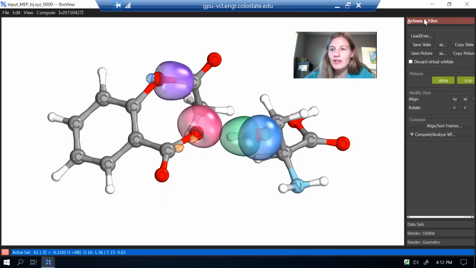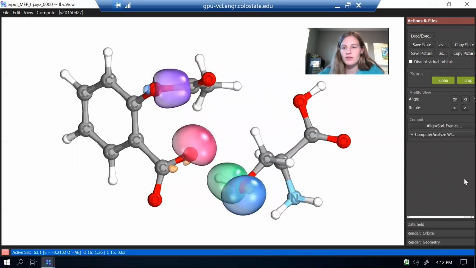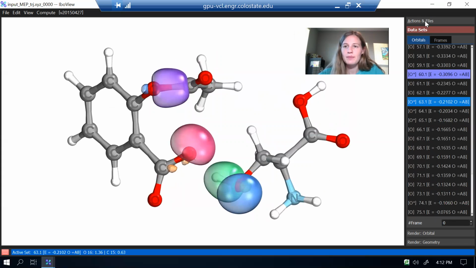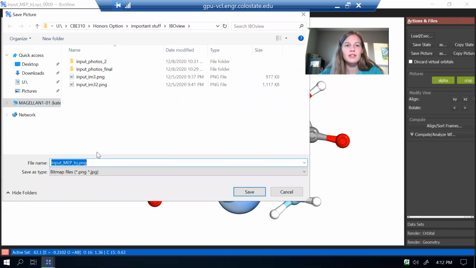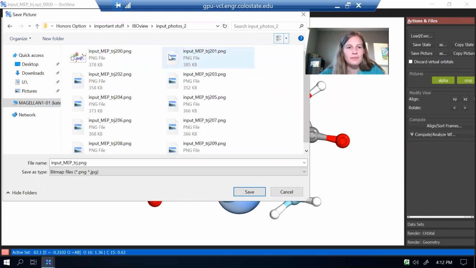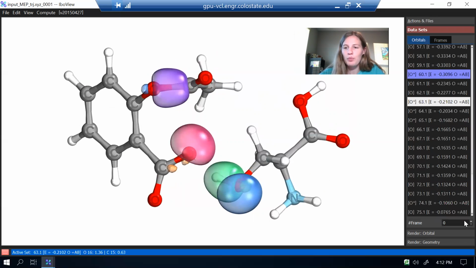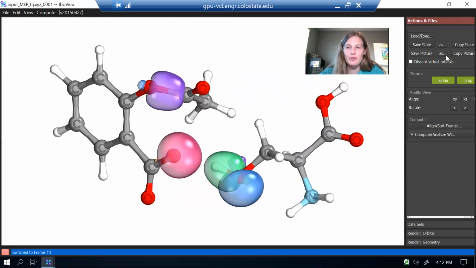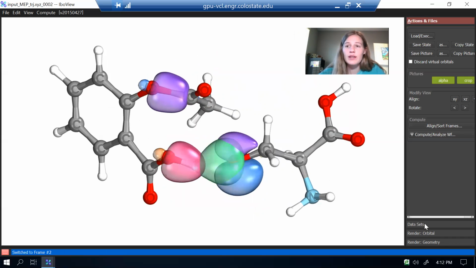You go to Actions and Files. You find a nice setup that you're happy with. I'm on step 0. I'll click Save Picture As, and I will save this picture into a file. You can see I've already done this with 2 different sets of orbitals. I've saved all my photos step by step. And then you go to data sets, you go up 1 frame, and you save the picture again. And then you go up 1 frame again, and you save the picture again.